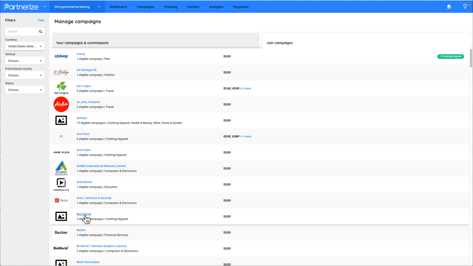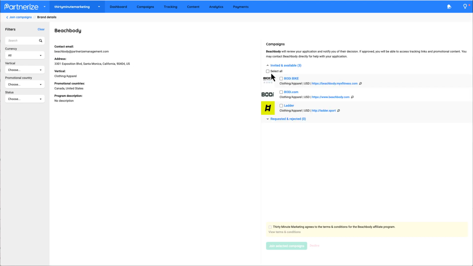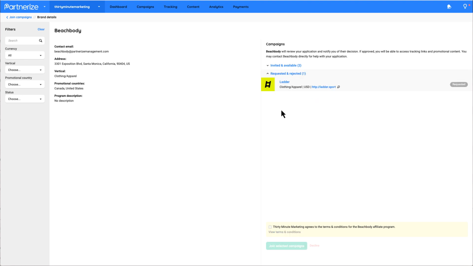For example, we'll come down here to Beachbody, and then you would come over and you would select one of these that you want to join. For example, if you just wanted to join ladder, you'd go ahead and select this, that you agree to the terms and conditions, and you would select join selected campaigns. Then once you select that, the requested campaign has been added to your list. You'll be notified whether you are approved or denied, and then you will move on into your tracking.